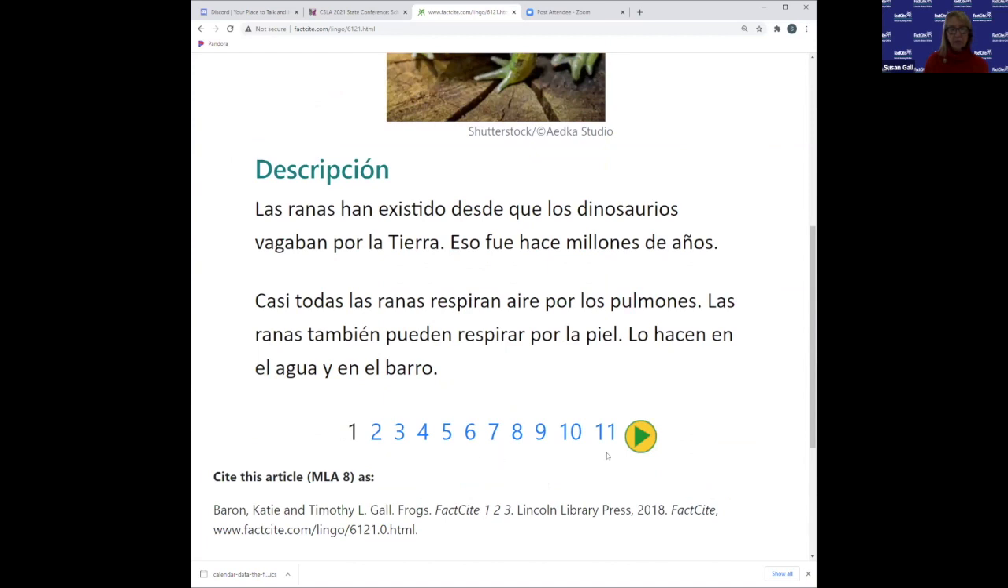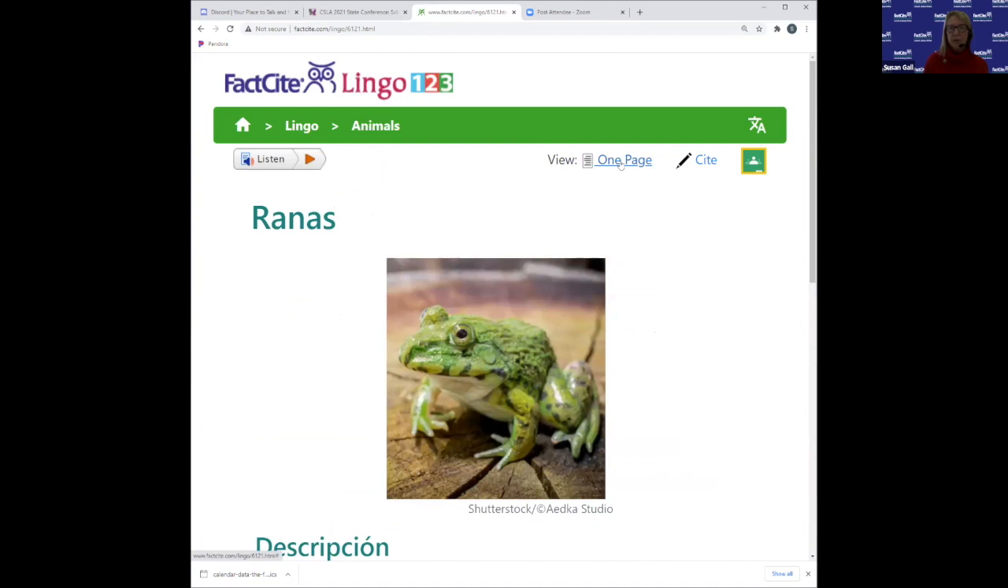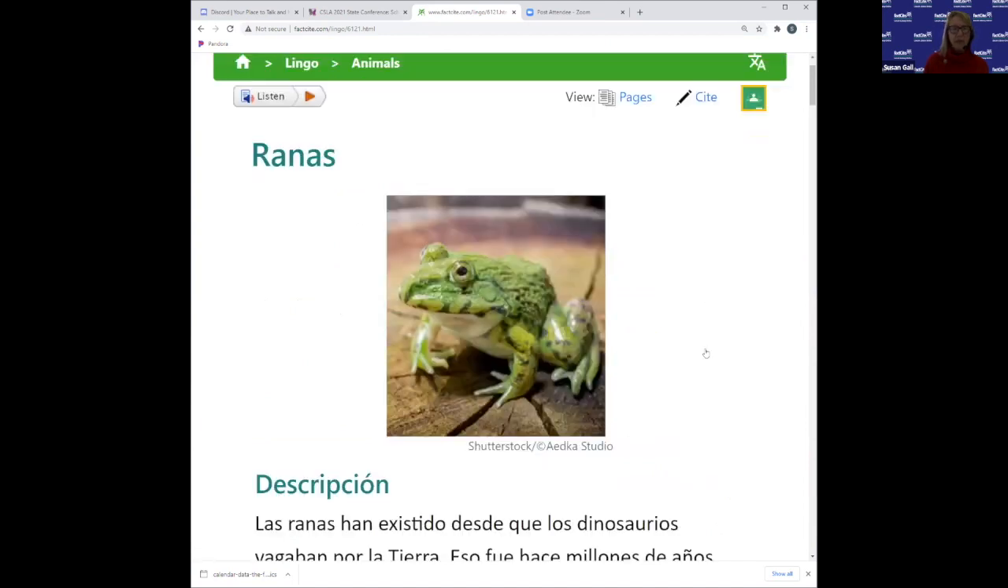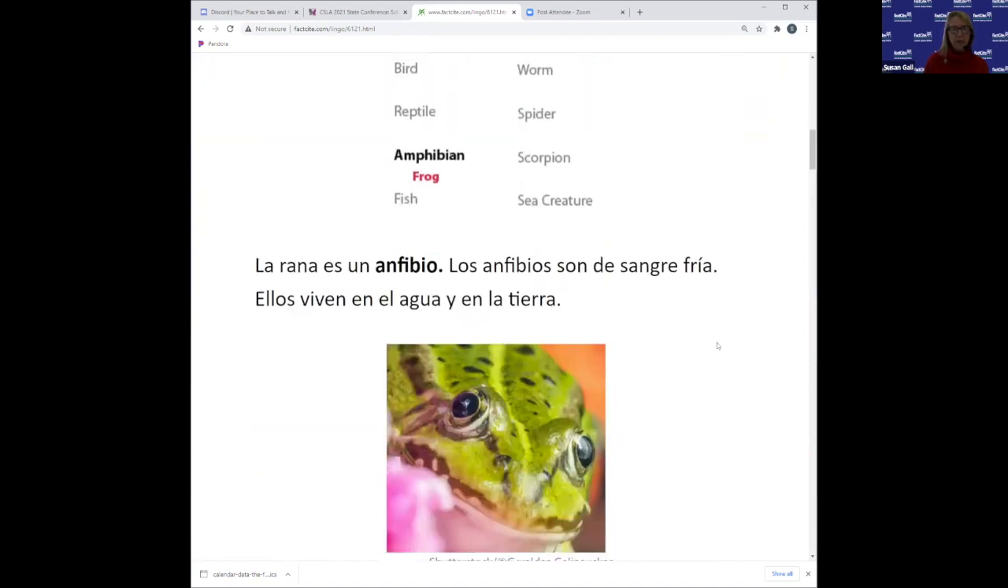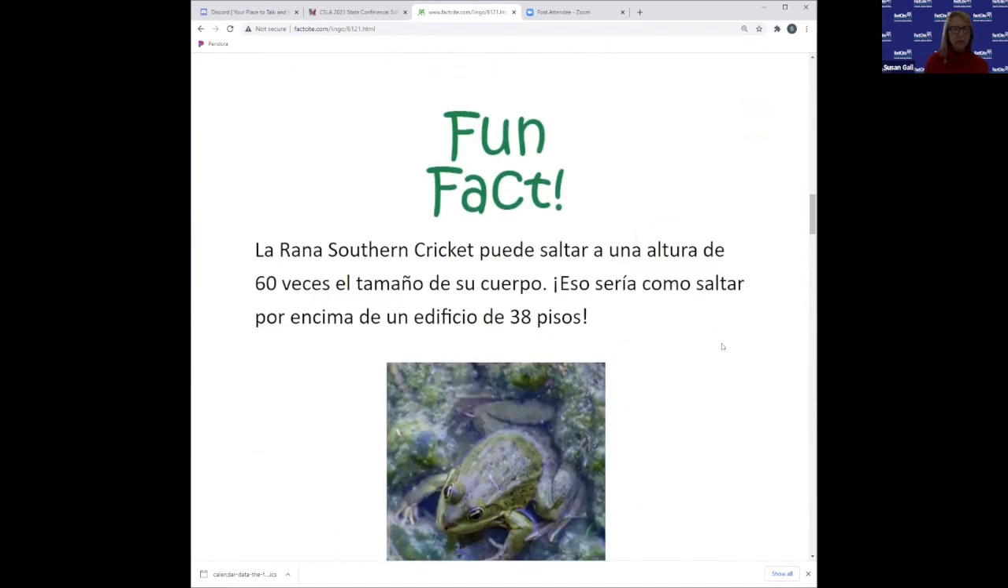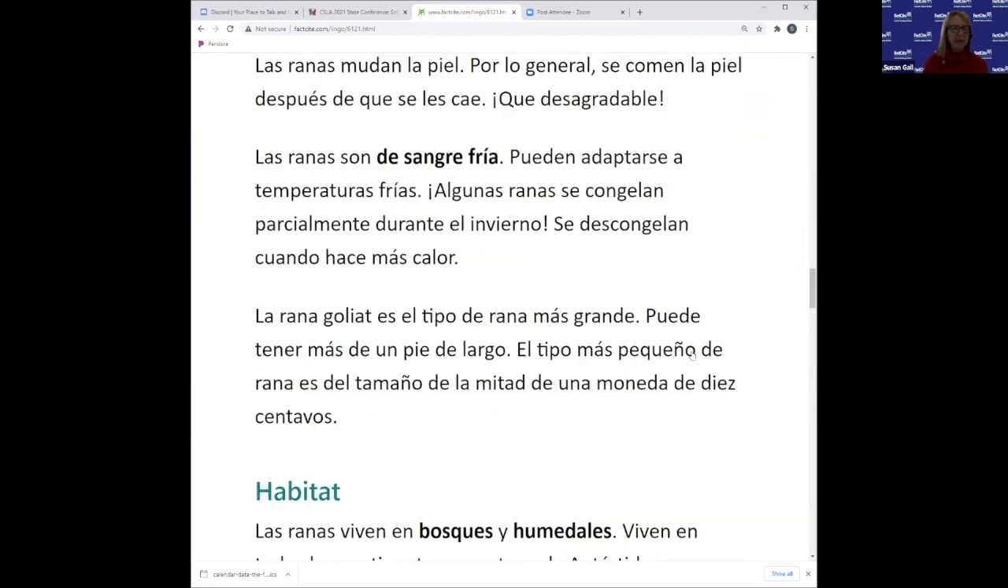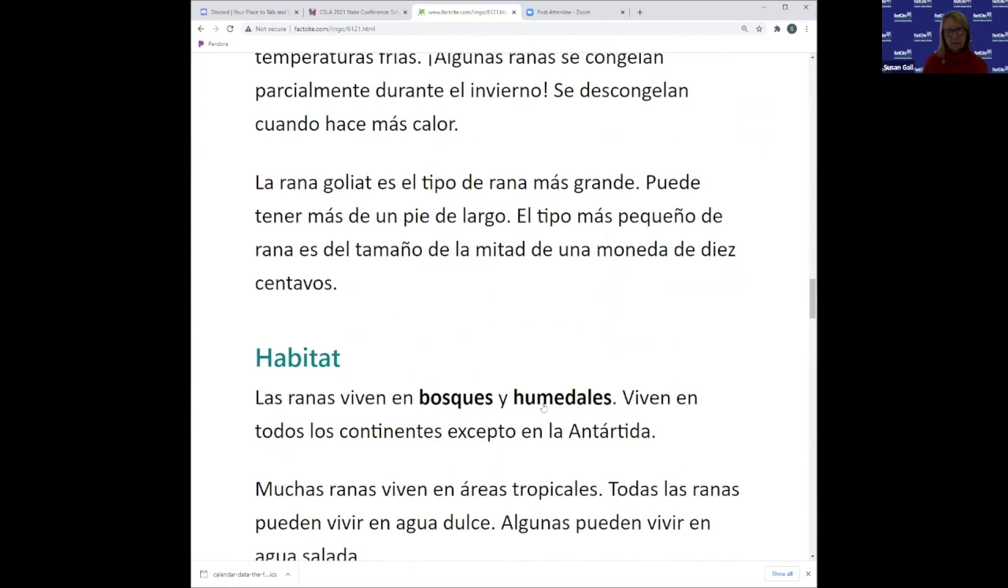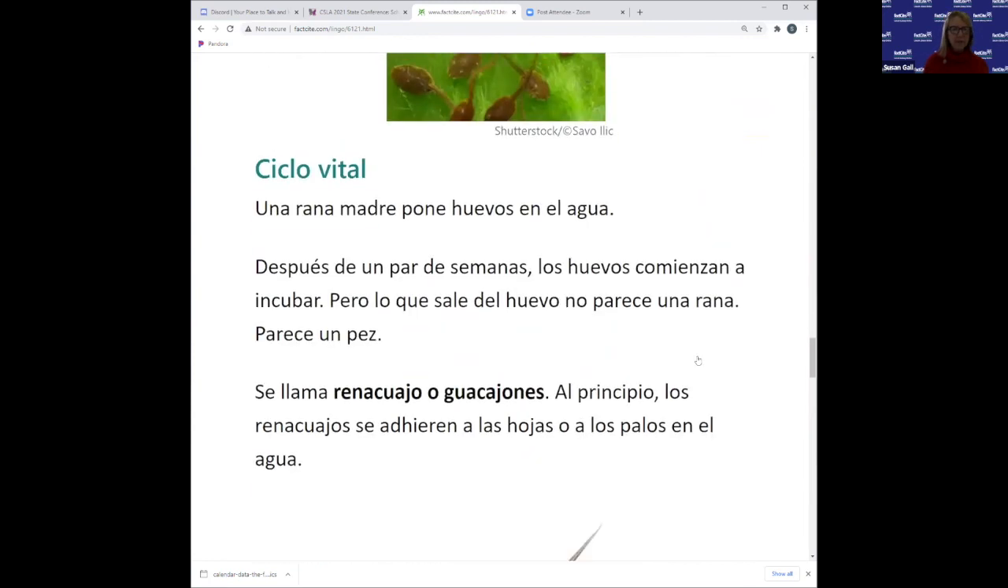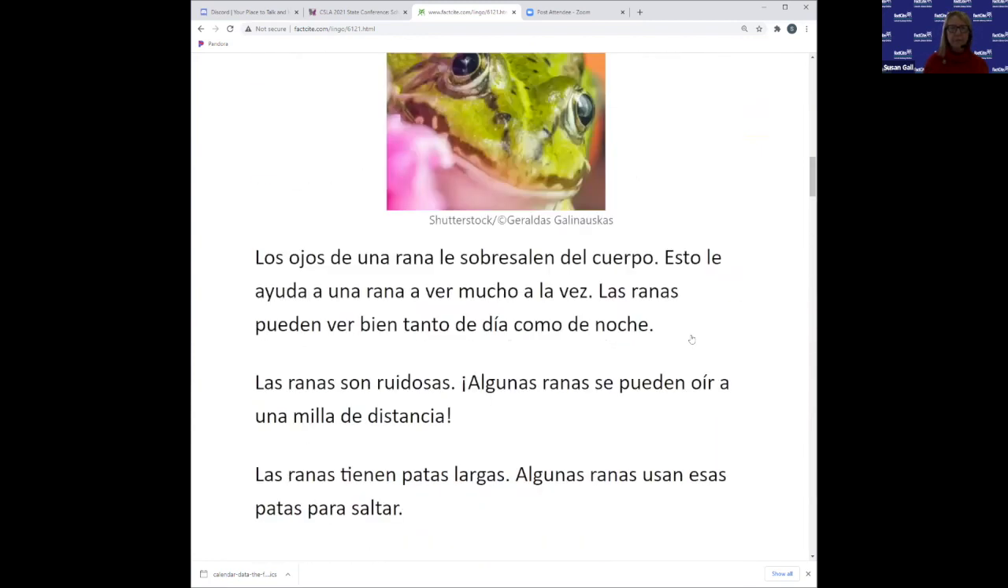You can see this is an 11-page article with a limited amount of text per page. Or you can choose the one-page option that requires scrolling, but it allows the student to make their way through and look for those text features that they need to find the subtopics that are included in every entry.